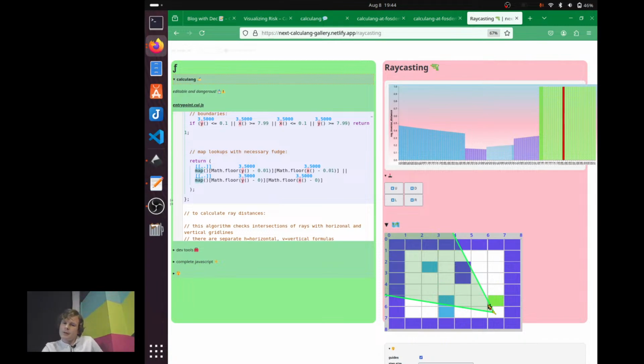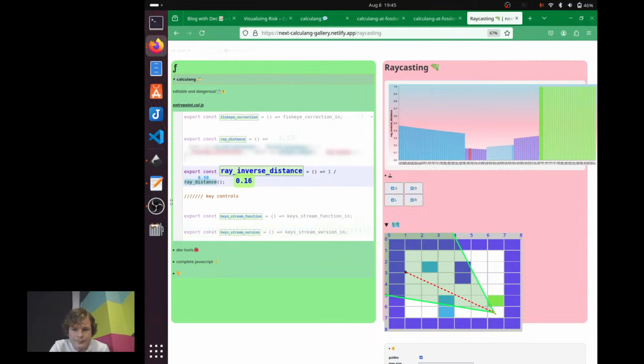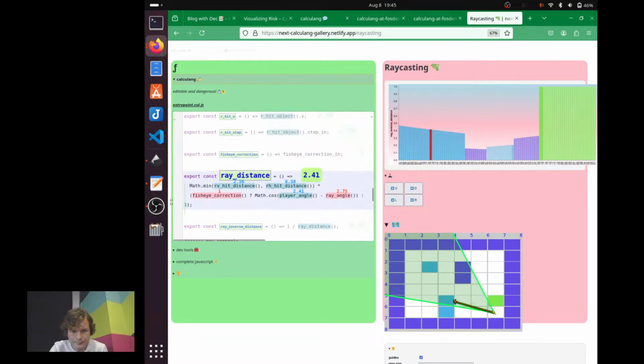And we can use the left hand side to navigate the algorithms that are going on here. So we're plotting ray inverse distance, and if I click, this brings me right there. And this is reactive and updates as I scan. And when we go in, we can see this is the minimum of two different distances, and there's a multiplication by something, and I'm not interested in that, so I'm going to turn that off.